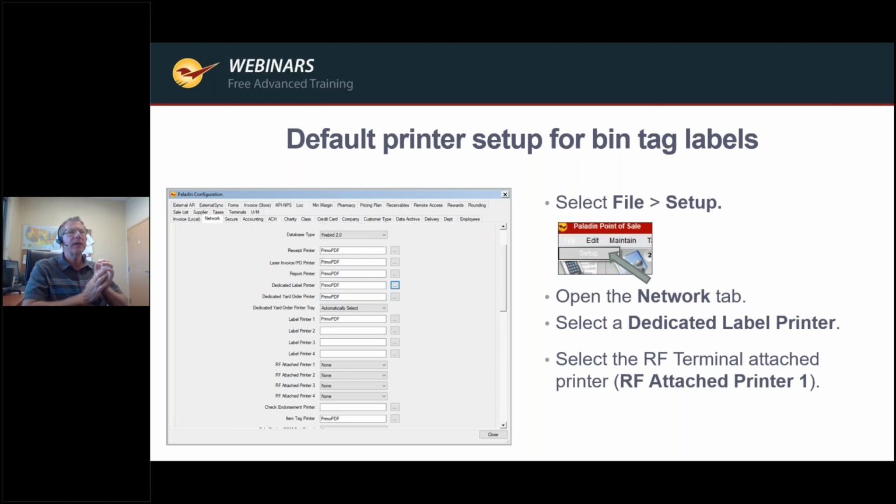Default printer setup for bin tag labels. So now we're getting into some of the setup because it's important to understand and know that when you go and create a one-off bin tag in the inventory module, well, what format is it using? It doesn't give me a choice to pick at that point because I'm just doing a one-off bin tag. Or let's say you're on the RF terminal, and you want to print a bin tag there. What bin tag is it printing?